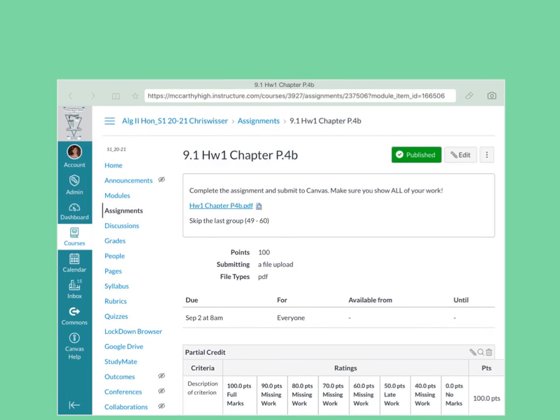All right, so I put it right on there, but it says skip that last group, the 49 through 60. The rest of them you need to make sure you submit.